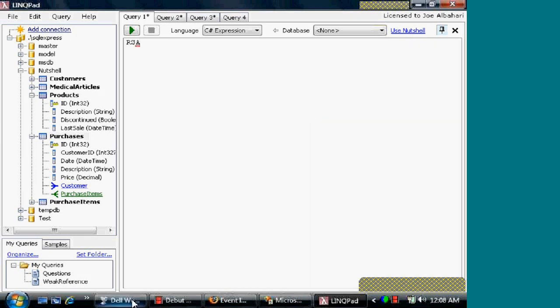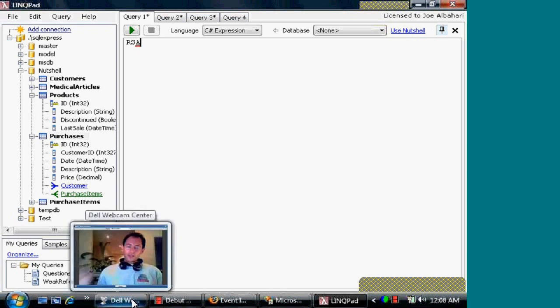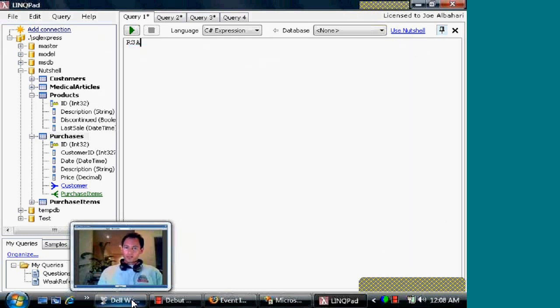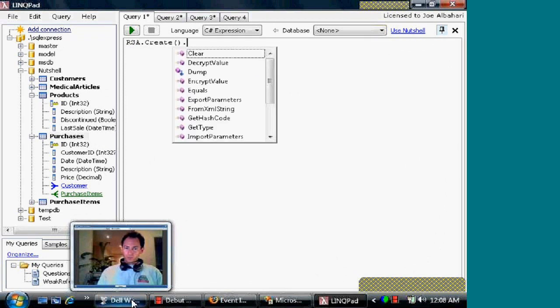Now, that class RSA is in the System.Security.Cryptography namespace, which LINQPad doesn't import by default. So what we can do is, we've got a little smart tag that's appeared, and if you've got auto-completion, you can either use the mouse or your favorite hotkey from Visual Studio, import that namespace, and then we can call Create on that, and then we can call ToXmlString.